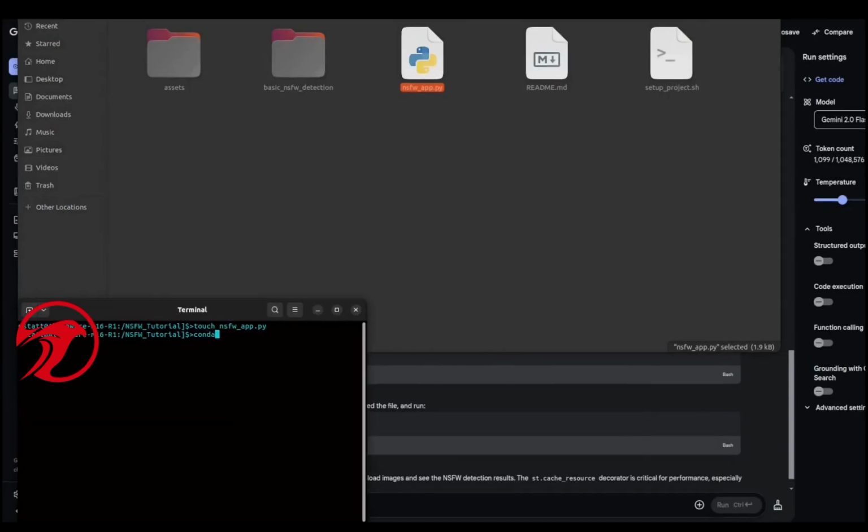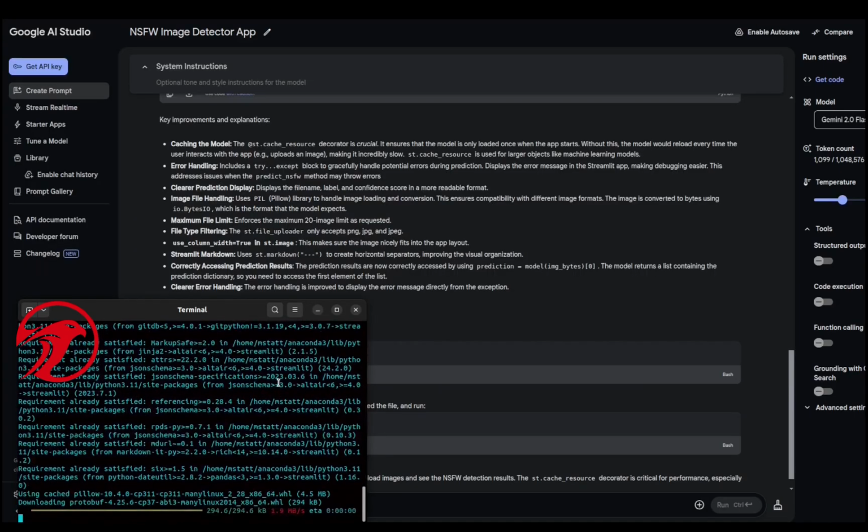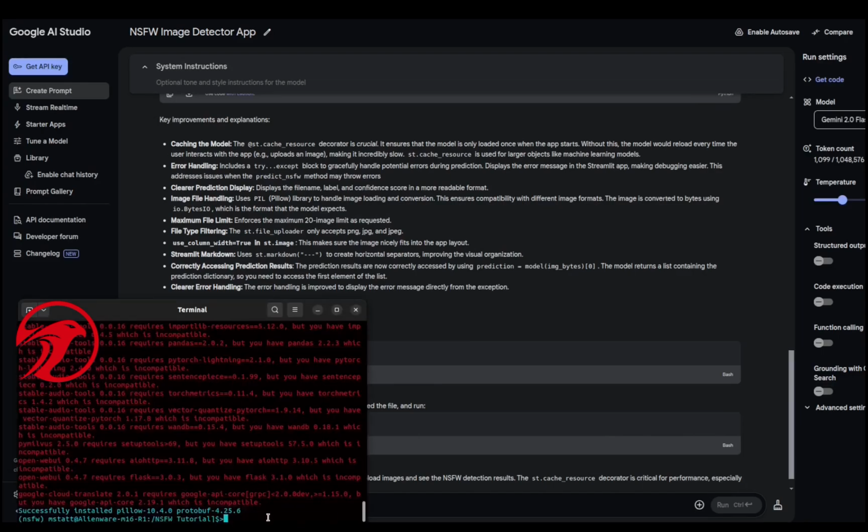Alright, now I'll set up my local environment with Conda, which will let us manage all the dependencies. Then, based on the generated code, I'll install the necessary libraries, Streamlit, Transformers, and Pillow, paste the code into our Python file, save and run. Let's run the script and see our Streamlit app in action. It should be super basic: an image uploader, and then the NSFW detection.